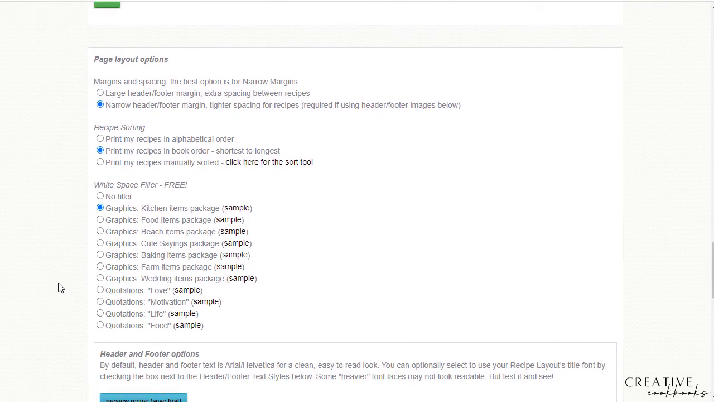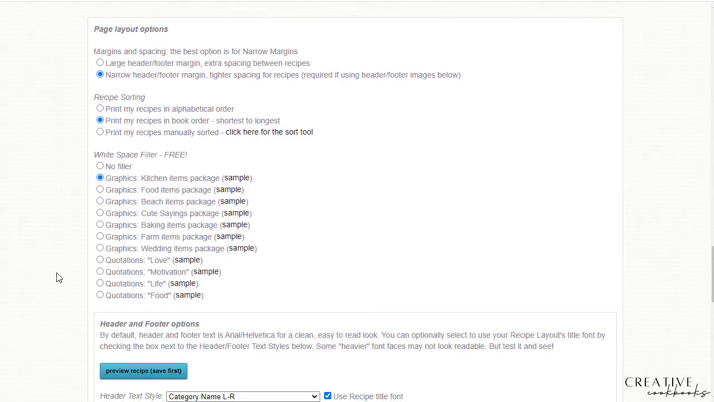And then page layout options. There are several different page layout options that are kind of fun. You have margins and spacing. So a large header and footer, you have a narrow header or footer. Play around with those, see what the preview looks like.